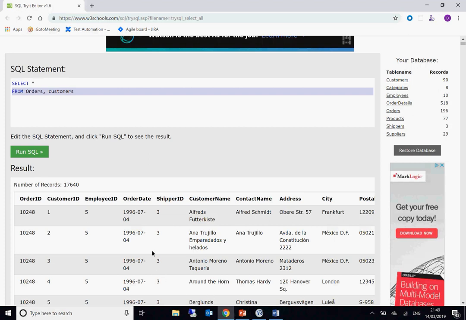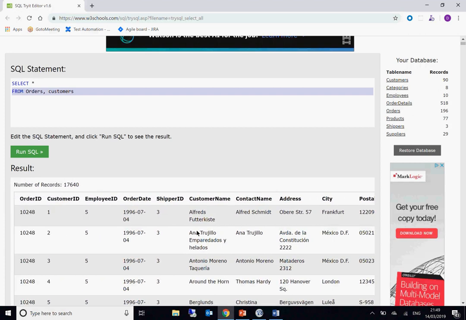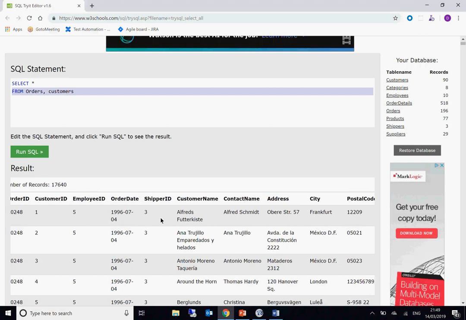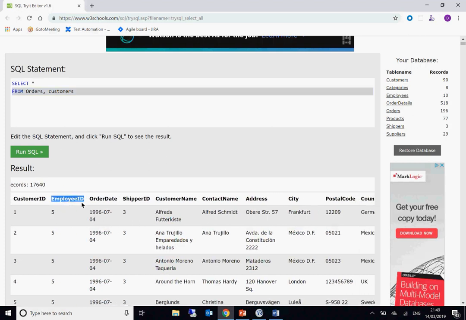As you can see, there's customer ID, and there's employee ID.